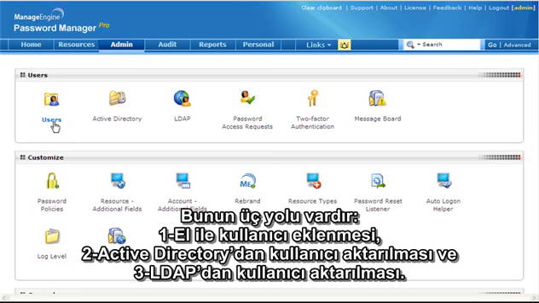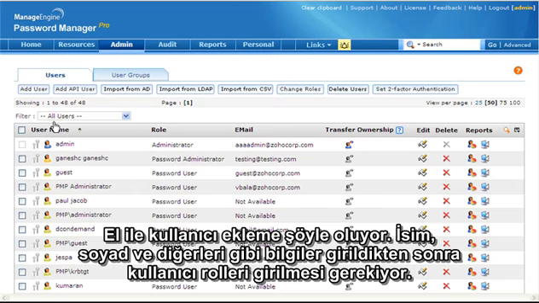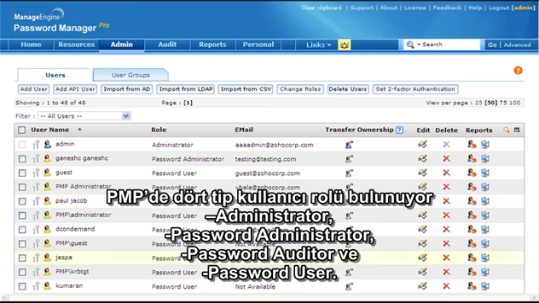The first operation that one has to do after installing this software is to create accounts for the users who will be using PMP. There are three ways in which you can add a user to PMP: manually adding users, importing users from Active Directory, and importing users from LDAP. This is how you have to add a user manually.